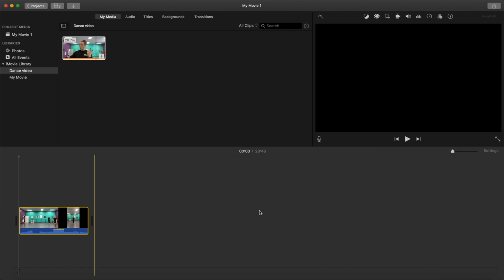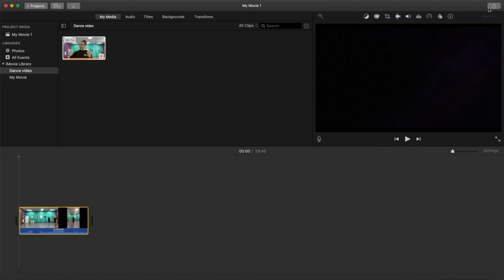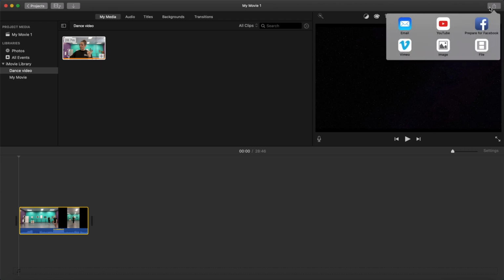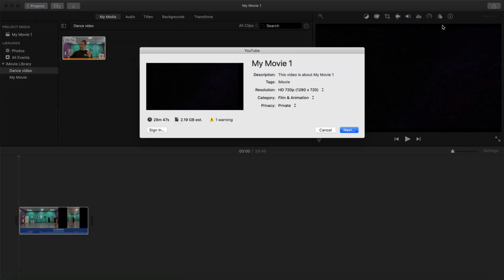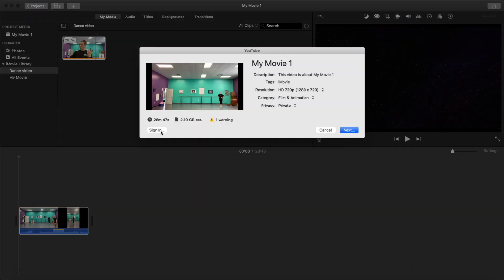Once you're done editing it, you come up to the top right hand corner of your screen and click on the share button. Now iMovie has a cool feature where you can automatically upload it to different platforms like YouTube or Facebook or Vimeo. If you're just planning on uploading it to YouTube, you can click on this, sign into your YouTube account, and it'll do everything for you.